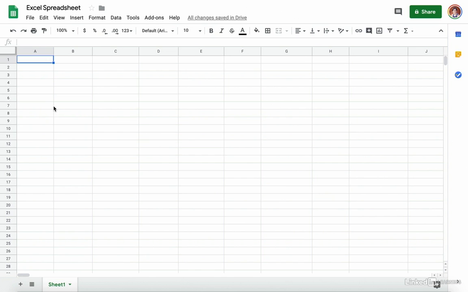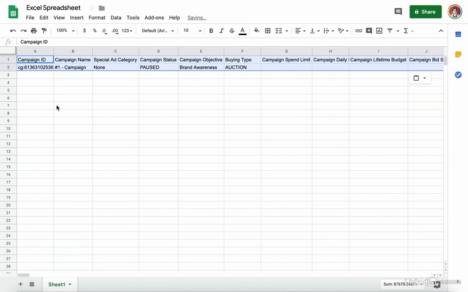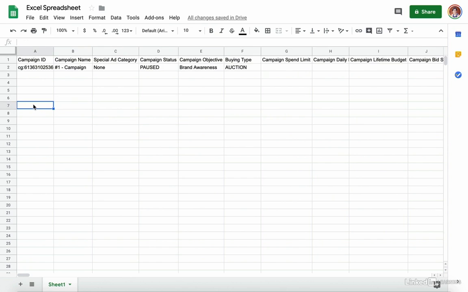Once in my Excel spreadsheet, I'm going to simply choose Paste. So here is all our campaign data with all the associated ads and ad sets, and you can see the ads and the ad sets by scrolling to the right. The first thing to notice is that we have our campaign ID at the top. Next, we have the campaign name, our campaign status, objective, and so on.